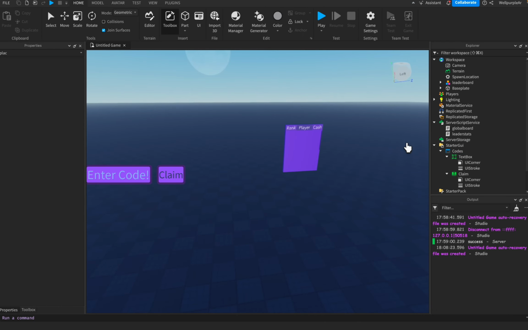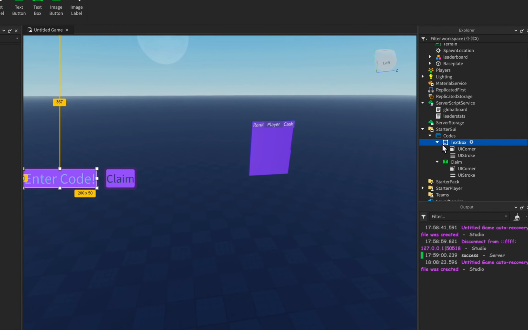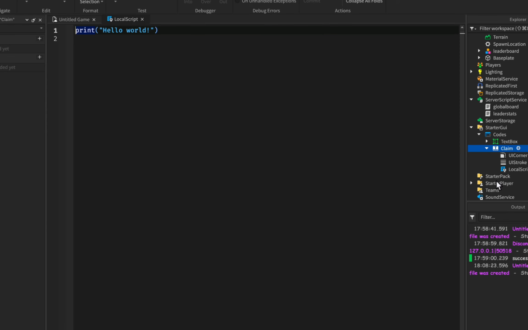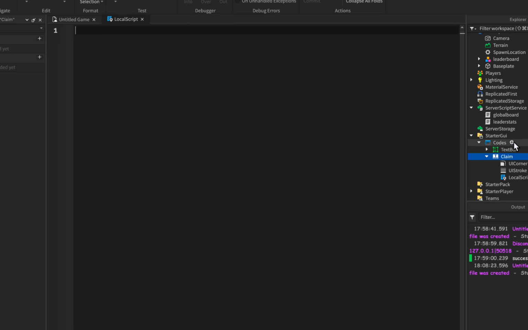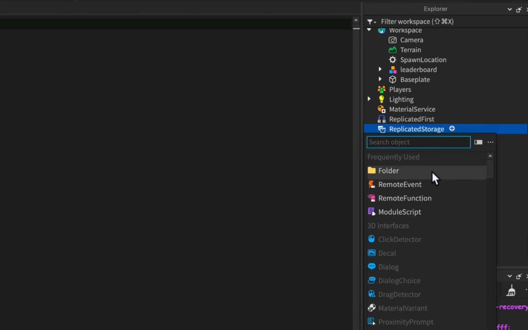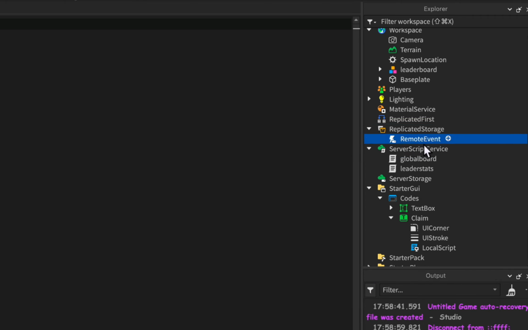Let's get to the real scripting part of this. What you're going to do is insert a local script inside of your claim button, and we're going to remove the print hello world. And before we do anything else, let's insert a remote event inside of ReplicatedStorage, and we're going to name this CodeEvent.